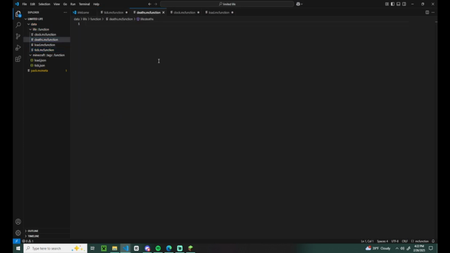Now this is where things are a bit different than third life again, other than the timer. So instead of removing a life, we're gonna do scoreboard players remove at s hours 1. We're removing 1 hour from ourselves now. And we're gonna do scoreboard players set at s deaths 0. But in between these, just like it did in limited life, we're gonna tell them that they lose an hour. So we're gonna do title.